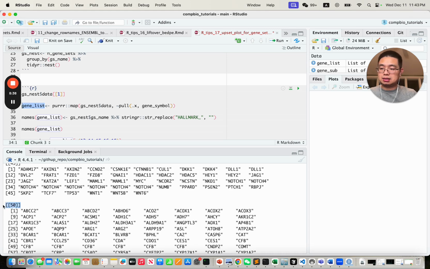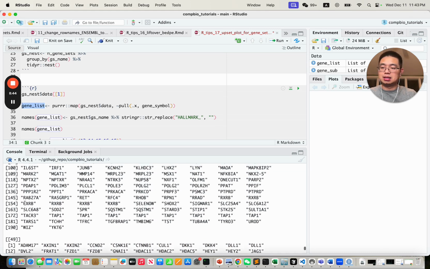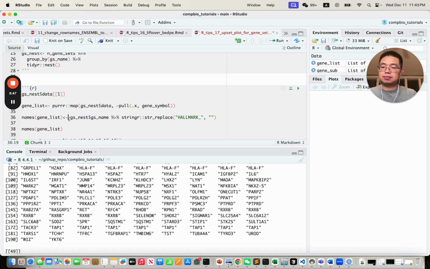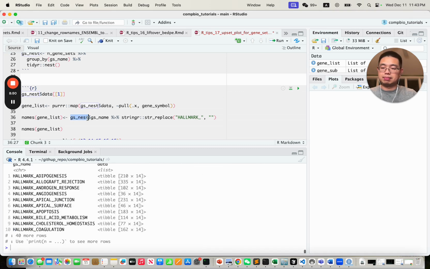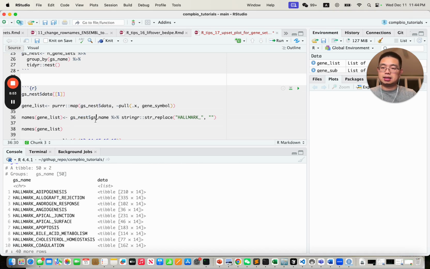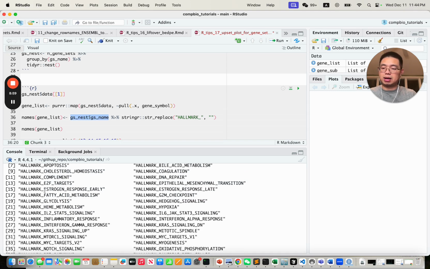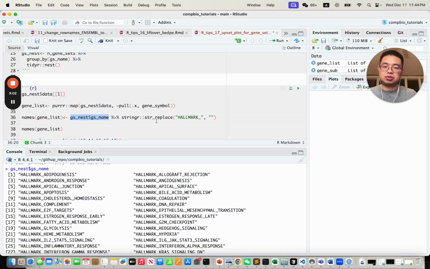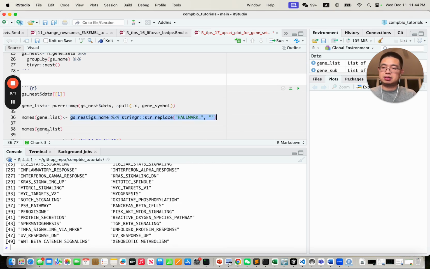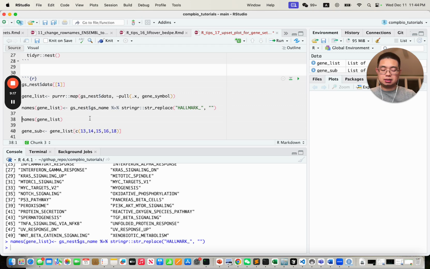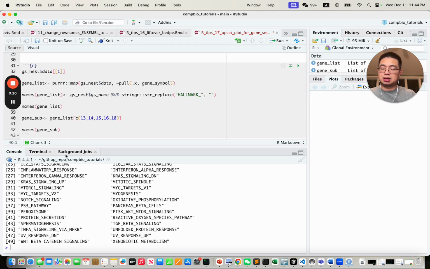Okay, because there's no name here, we want to add the gene set name as the list name. So because this is the data frame, if you remember, with 2 columns, we just get the gene set name, and because they all have the prefix hallmark, I just want to remove it. So use the string replace function to replace hallmark underscore with an empty string. Essentially we remove the prefix and then give that list those names.